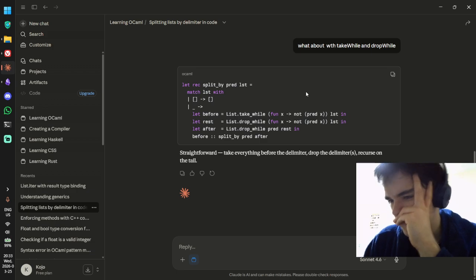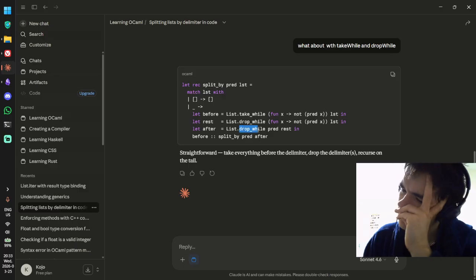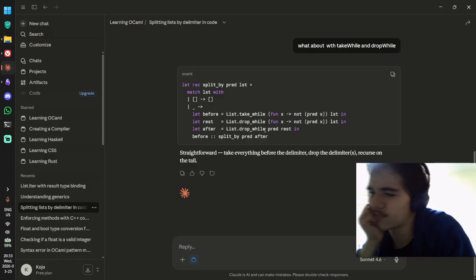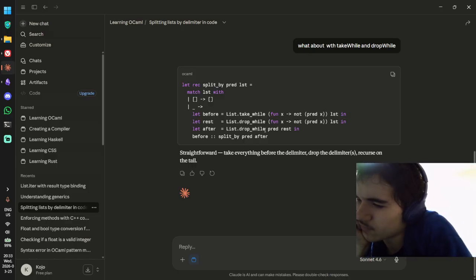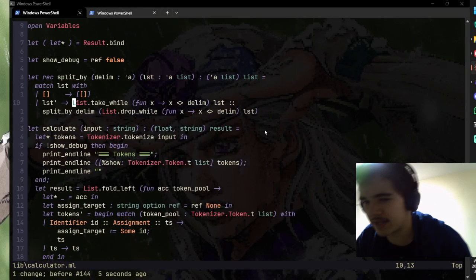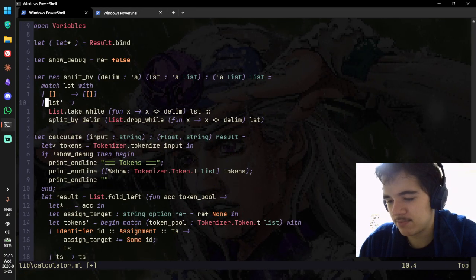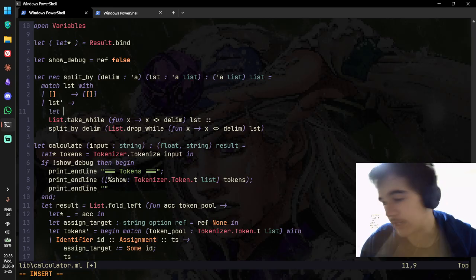What? Would you not take while here? Or even take everything? Oh, drop while it is equal to delimiter. That makes sense. That makes sense. Okay. So yeah, and let's use let here to make it just cleaner.